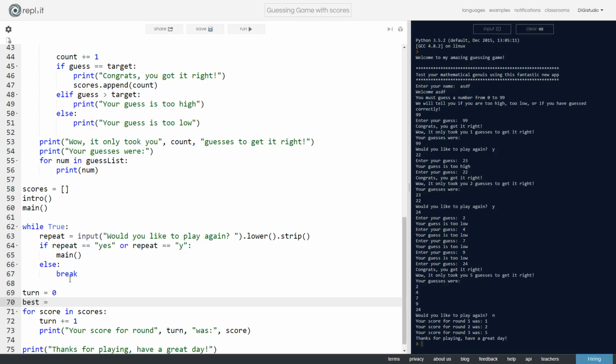And rather than storing 0 in it like I have done with turn, I'm going to put a large number in, so the number 100 in this case. The idea with this is that every time we go through the loop, we're going to compare the round score with the current best, which will start at 100, and we will replace that with the lower number as necessary. So if we started with a lower number, it just simply wouldn't work. We have to start with a number that's bigger than the number of guesses it will take them to get it.